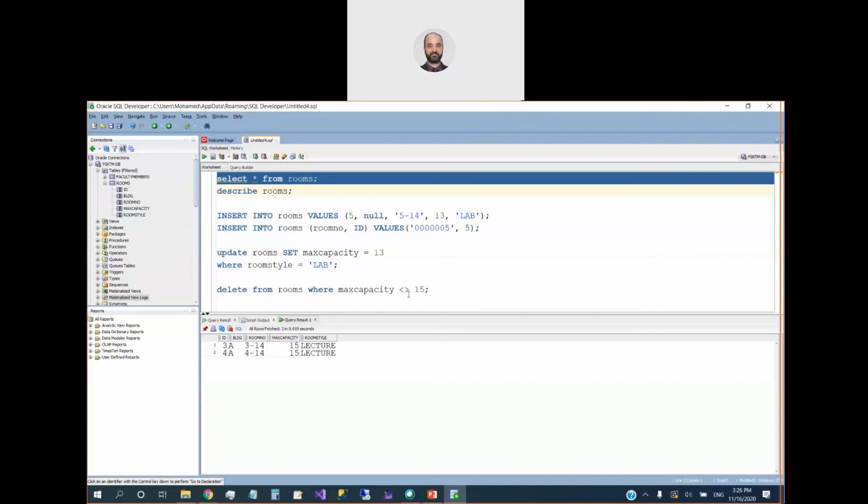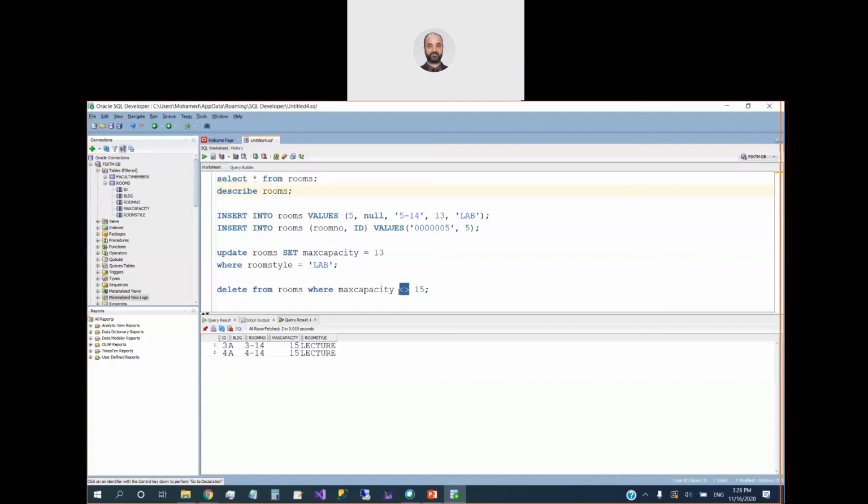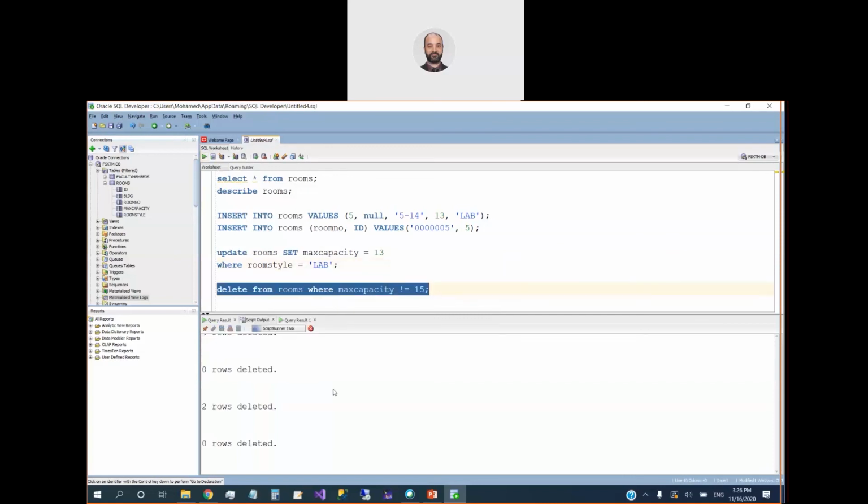Okay, what if we change it to 3? How many rooms are going to be deleted? Only 1, right? Which is room number 4. But if we want to delete 3 and 4, then we can say greater than or equal, like this. Greater than or equal will delete 3 and 4.